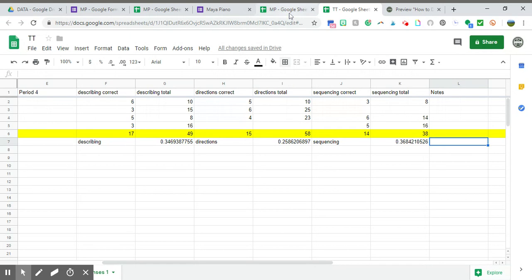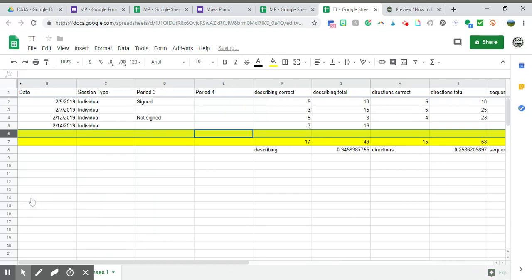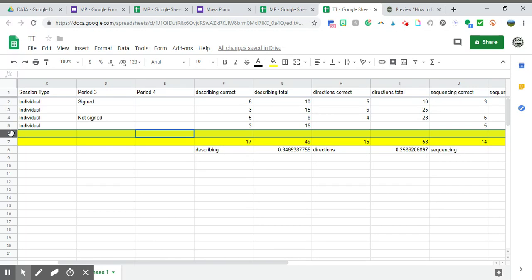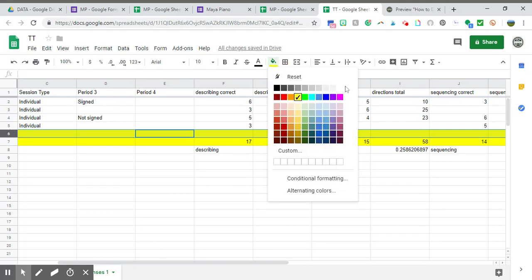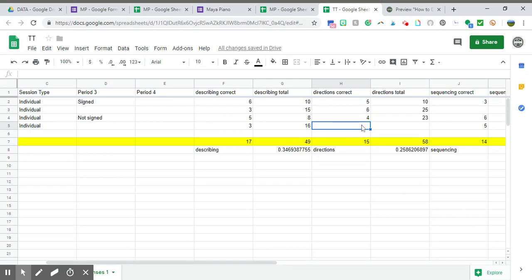So that's why I do like to put it in my Google form. If I didn't put it in Google form, each time I would have to insert a row above, and then I'd have to scroll over and look to see, okay, well, we didn't do describing. We did directions this time. So I would put in 6 out of 20. Okay, and as you can see, my numbers changed. So it just makes it a lot easier and faster for me to use Google Forms to put in that information.